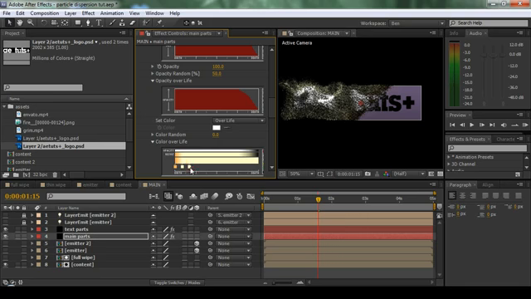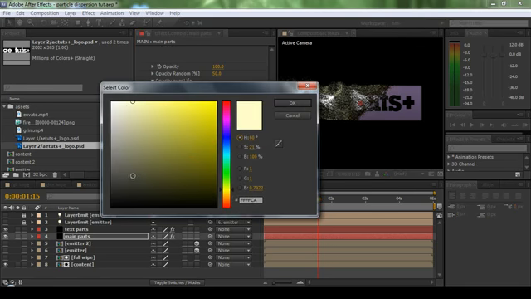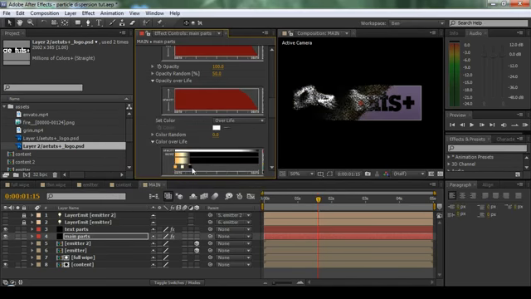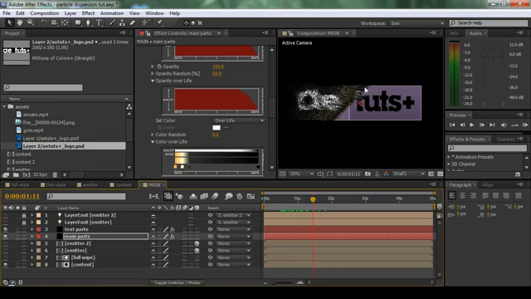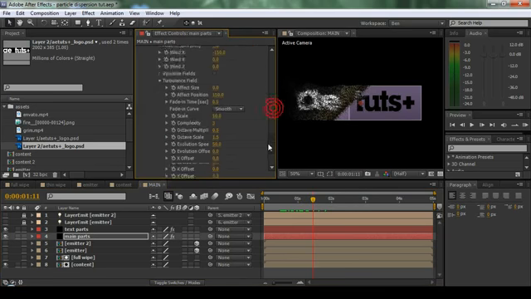Get another one here. We'll make one of these, we'll go a dark grey and one black. Drag the black one out to the end, and if we scrub, we can see a bit of color action here, but it doesn't really take on an intense look until you add a glow to it.